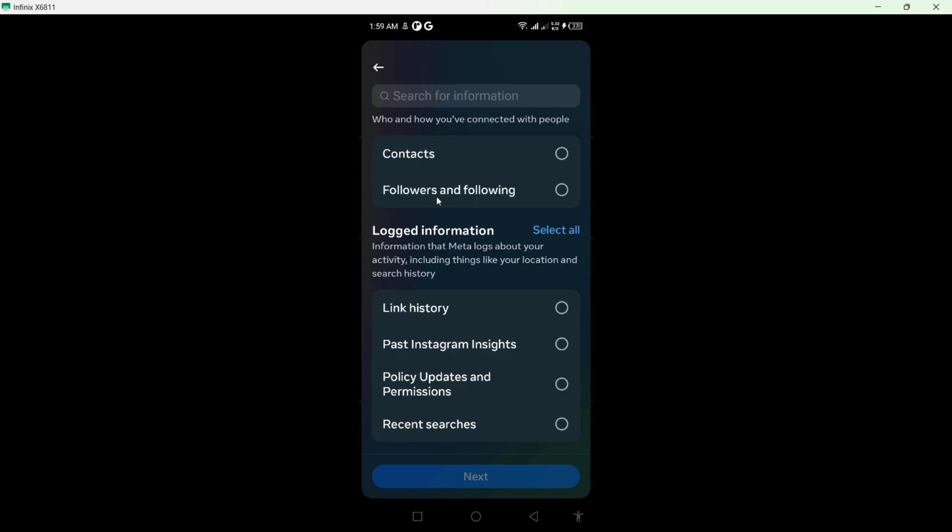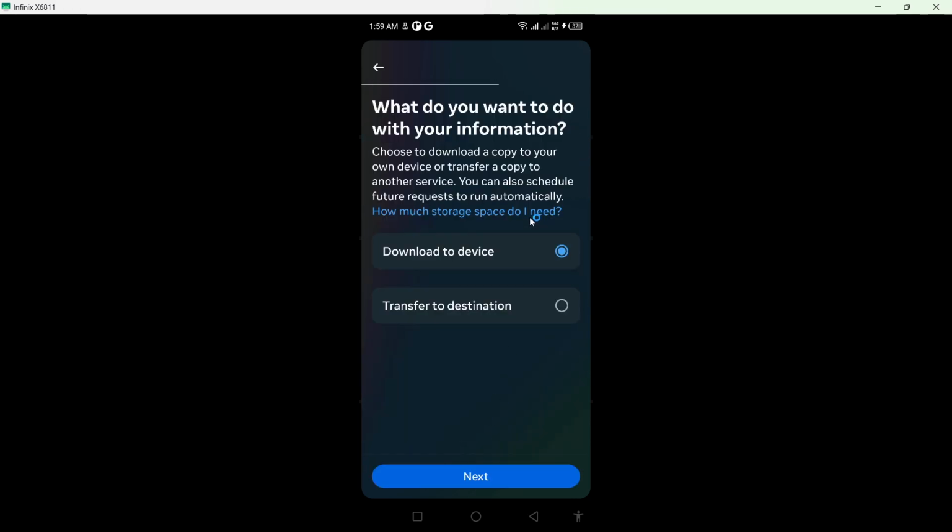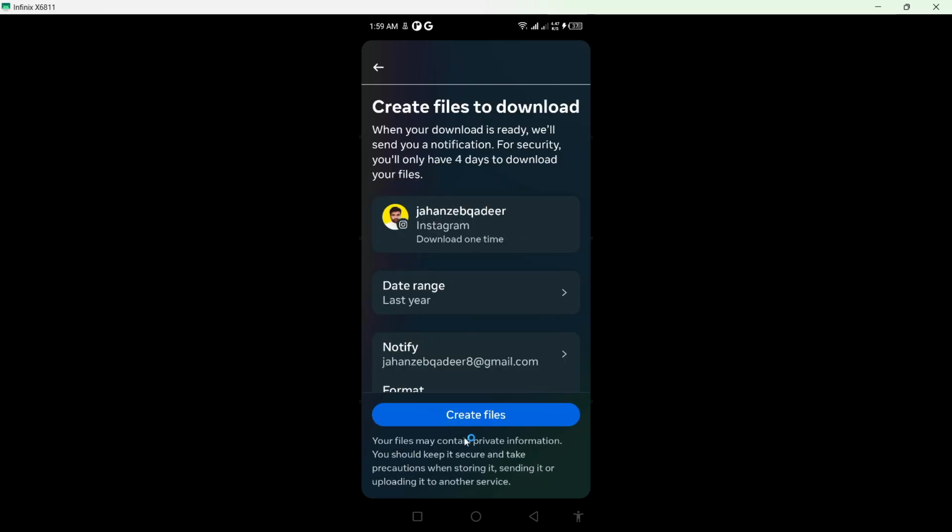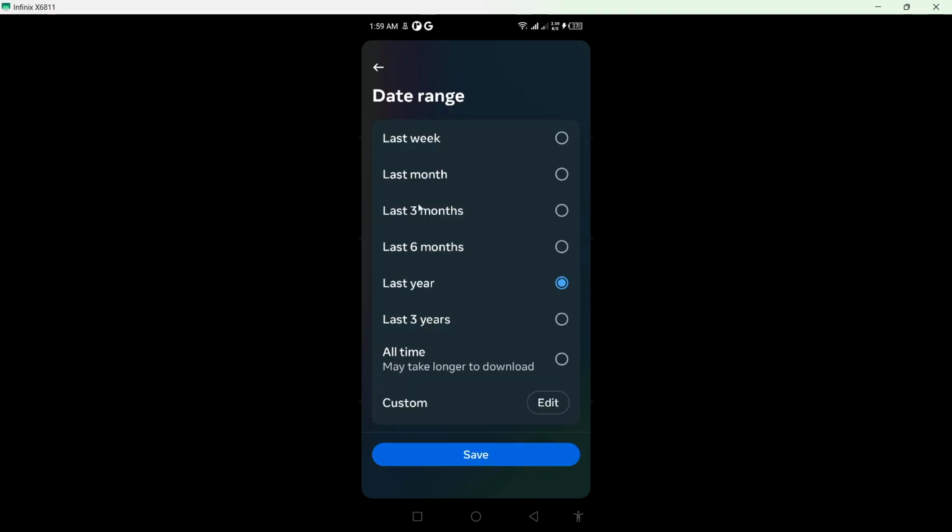And at the bottom you can see followers and following. Select that option. Click on next again. And here you can see the option download to device, transfer to destination. So I want to download to this device. So click on next. And here you can see the date range, you can select the date range.